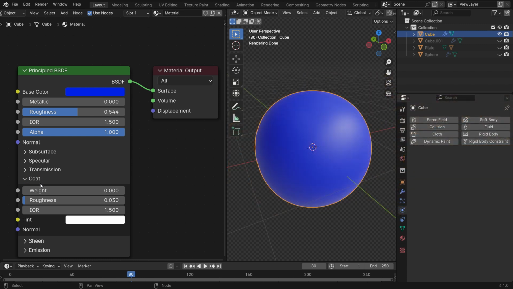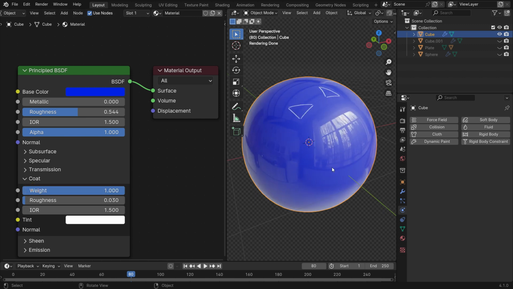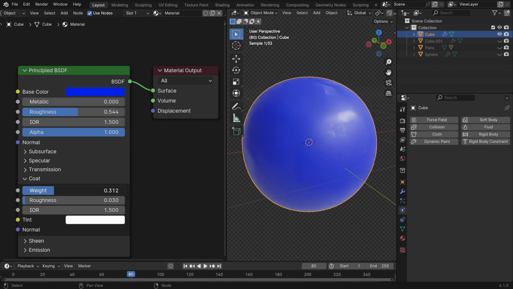The weight slider ranges from 0 to 1. A value of 0 means no clear coat is applied. A value of 1 means a full clear coat is applied. The roughness controls the roughness of the clear coat layer.